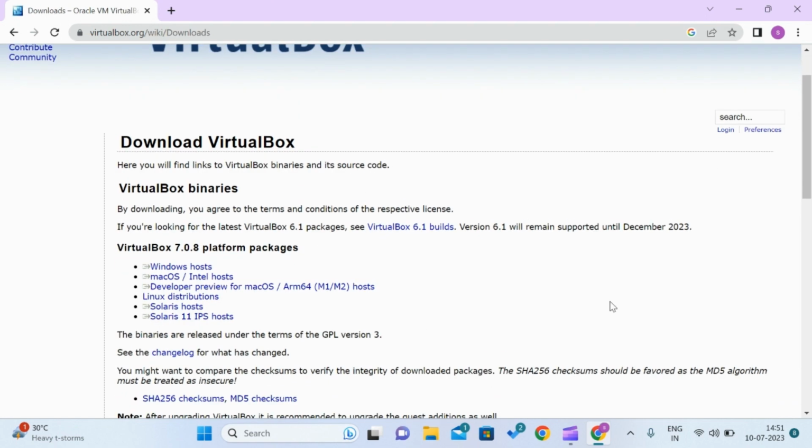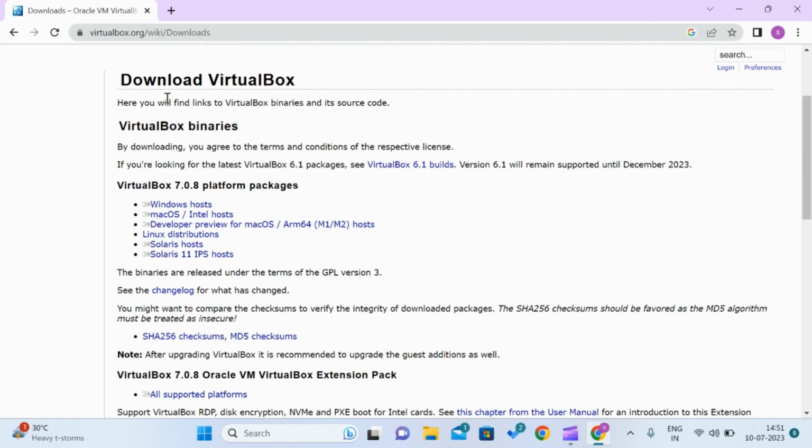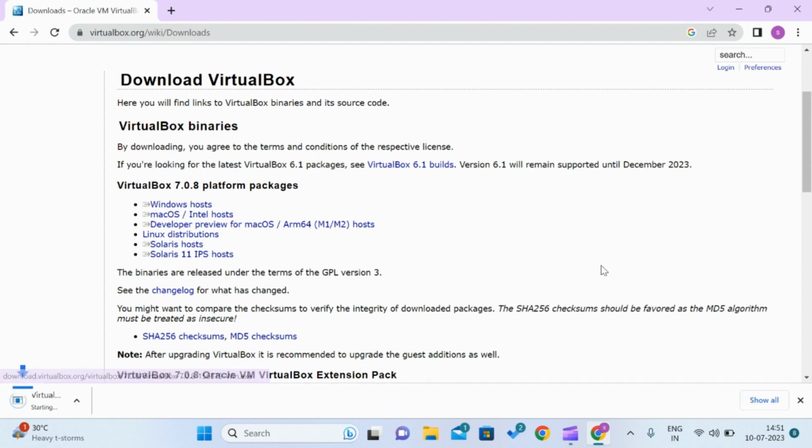Now it has packages for Windows, Mac OS, and other versions as well. We are interested in Windows hosts. As you can see that it's getting downloaded. Let's wait for a moment. Okay, so now it's downloaded. We are just going to open it.